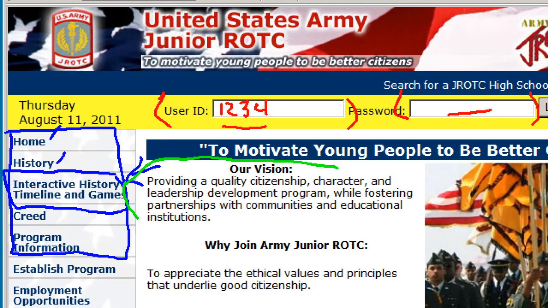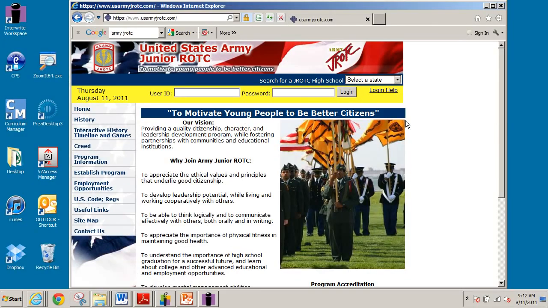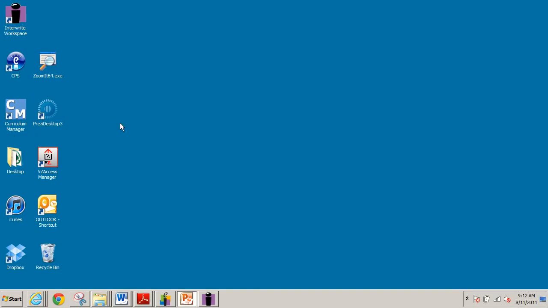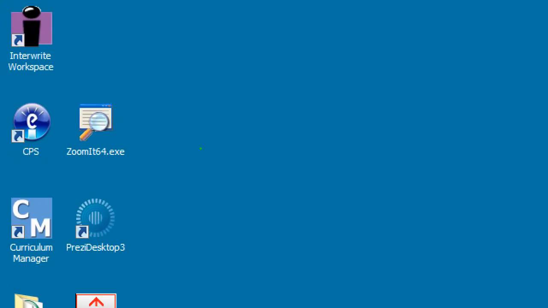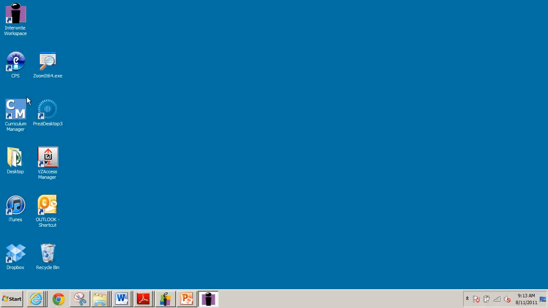So a nice little tool. You can easily zoom in, and that could be with anything. So if I just wanted to talk about what's on my desktop, for example, I could zoom in here and say, here's your CPS shortcut icon. This is where you're going to click. So it's called Zoom It, but it's also an annotation tool as well.